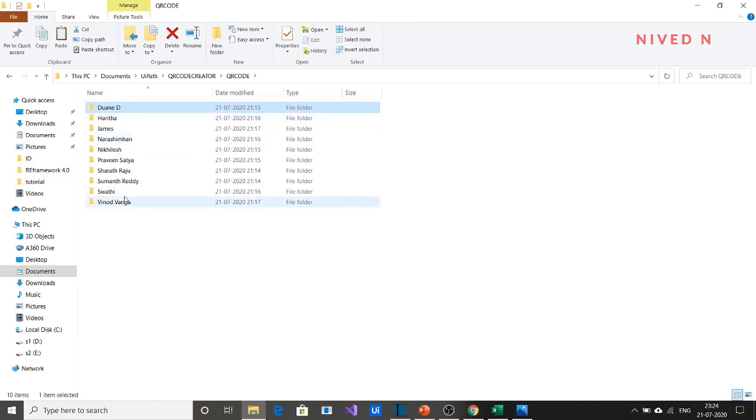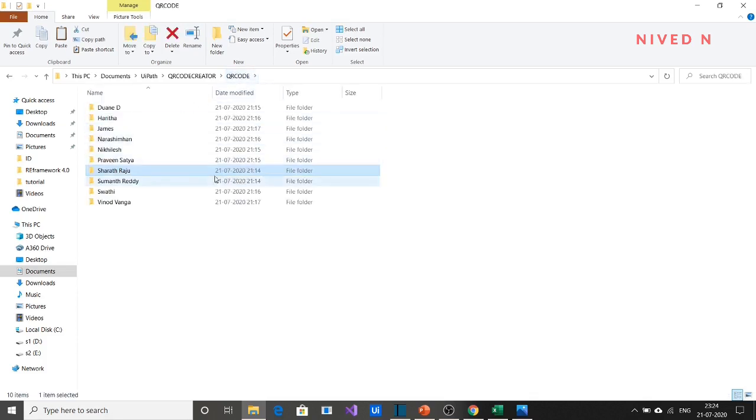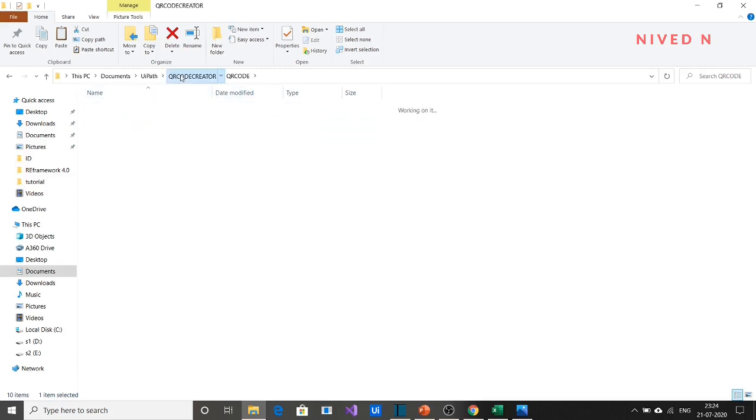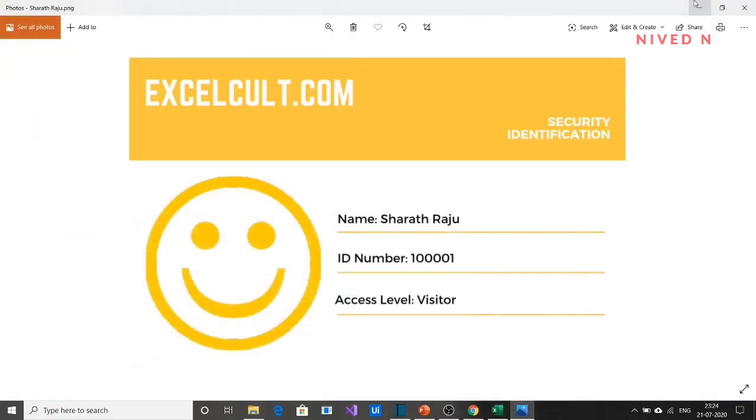You can see another example. In the case of Sharat Raju, you click here, we are creating a QR code for him, and the file name should be name underscore ID dot jpg, and it is stored in another folder having the name of the person itself. Okay, so in this way we want to save this QR code. I hope you have understood what we have to do in this automation work.